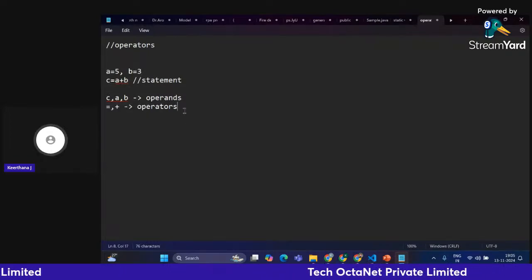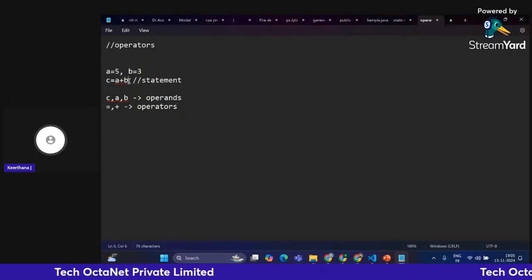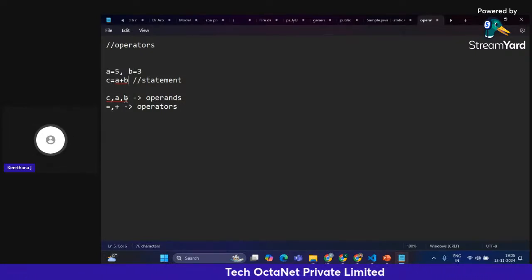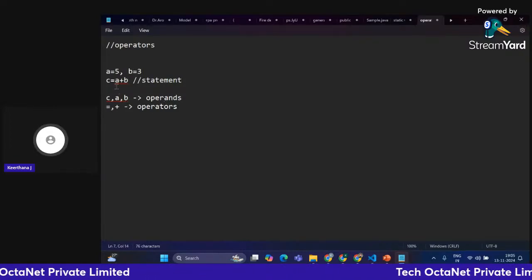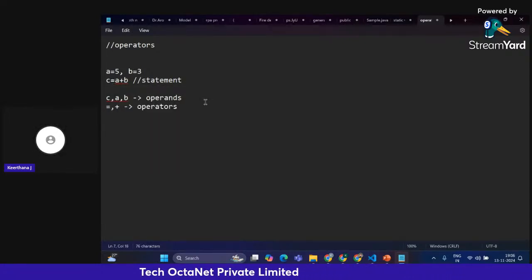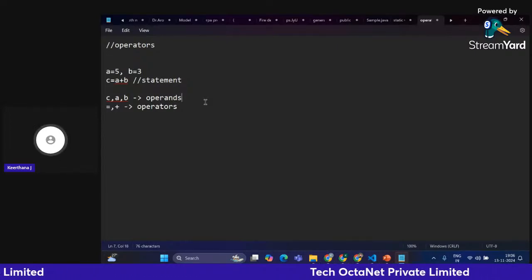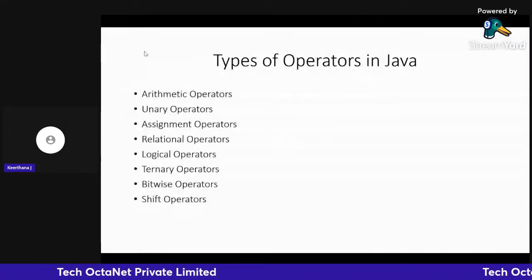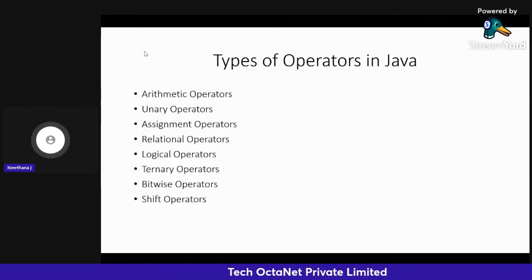Okay. So the thing which you have to remember from this is, this is called a statement in a programming language, and here C, A, and B, the variables or the data on which some operation is going to be performed or calculated, are called operands. And the computation symbols which are used for calculating the operands are known as operators. Okay, and in Java we do have 8 different types of operators, and they are: arithmetic operators, unary operators, assignment, relational, logical, ternary, bitwise, and shift.